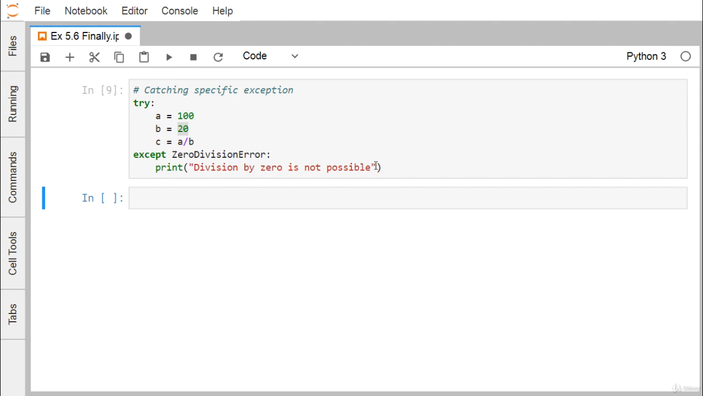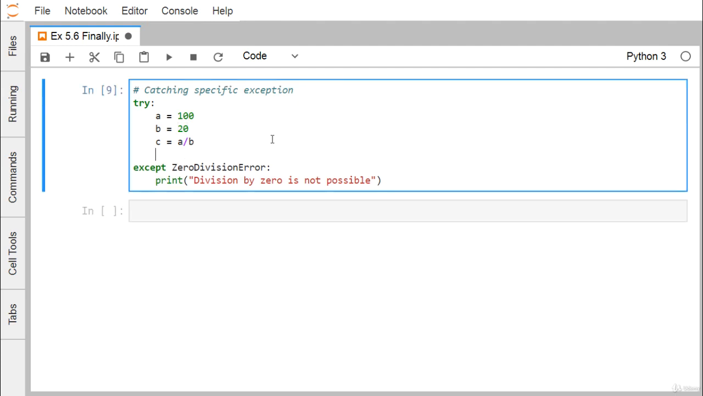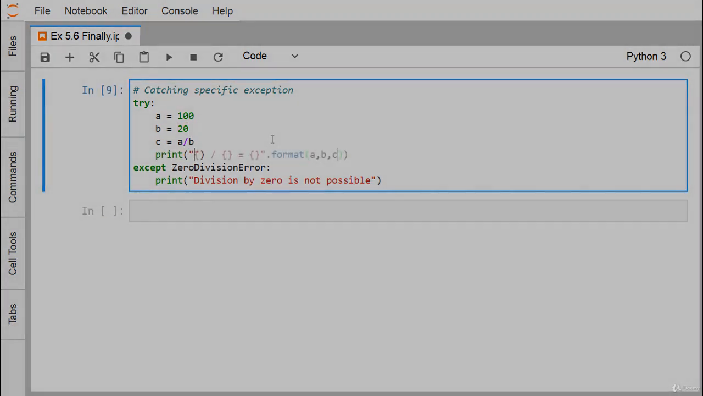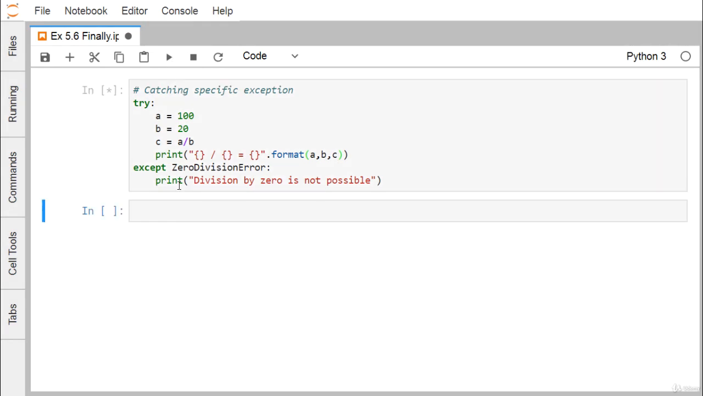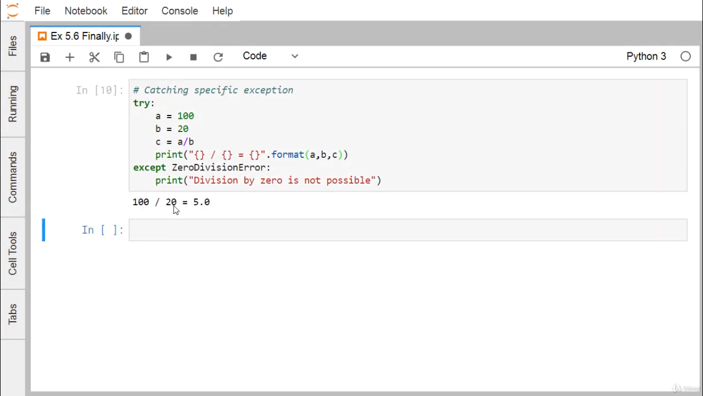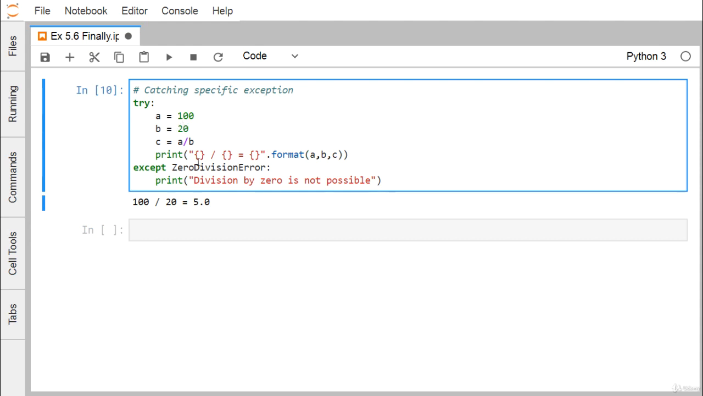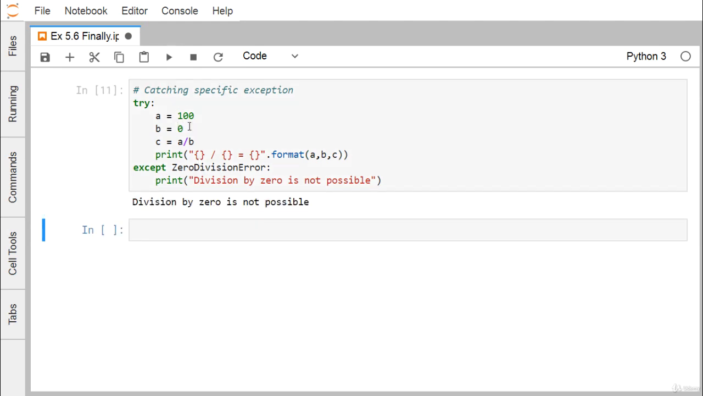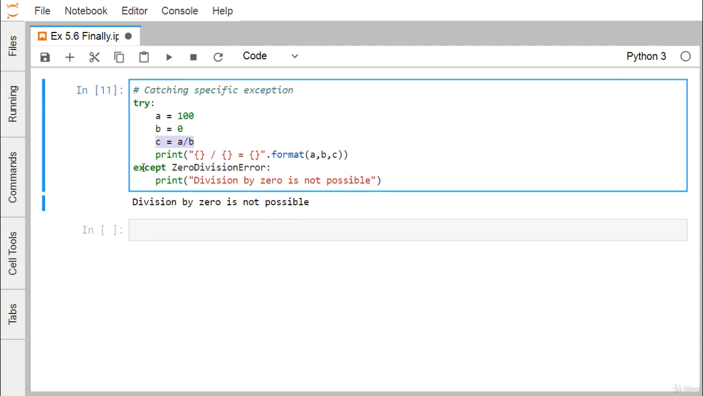You can find that this particular code has not printed. So let us print it. Now if I go on executing, we can find that 100 by 20 is equal to 5.0. It is giving the output because no error has occurred. But if I make this one 0, then obviously division by 0 is not possible. That means the control comes directly from this line to this except block, and this statement written under the except ZeroDivisionError block gets printed.